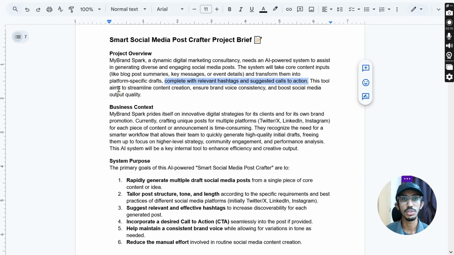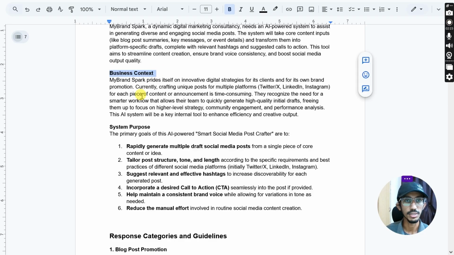So this tool aims to streamline content creation, ensure brand voice consistency throughout all the channels, and boost social media output quality. So that is the business context. My brand Spark prides itself on innovative digital strategies for its clients and for its own brand promotion. Currently, crafting unique posts for multiple platforms for each piece of content or announcement is very time consuming. They recognize the need for a smarter workflow that allows their team to quickly generate high quality initial drafts, freeing them to focus on higher level strategy, community engagement, and all the tasks that require human output.